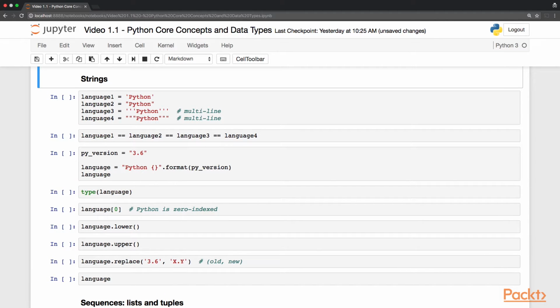Now strings. Strings are used to handle text data. Strings in Python 3 are containers of Unicode characters. You have a few options to declare a Python string, using single quotes, double quotes, or triple quotes. Strings declared using triple quotes can span multiple lines. In this example, the values for these four variables are all the same.